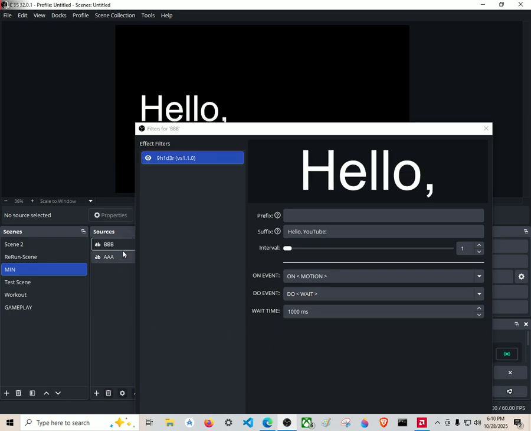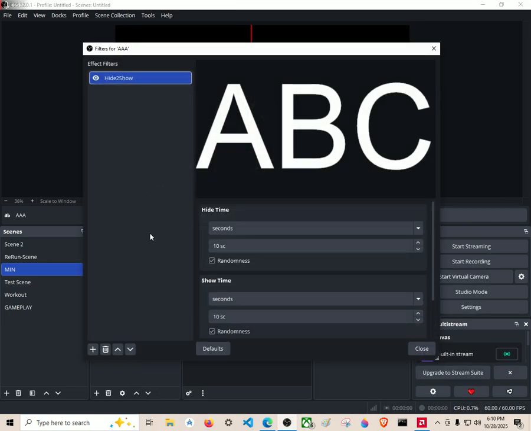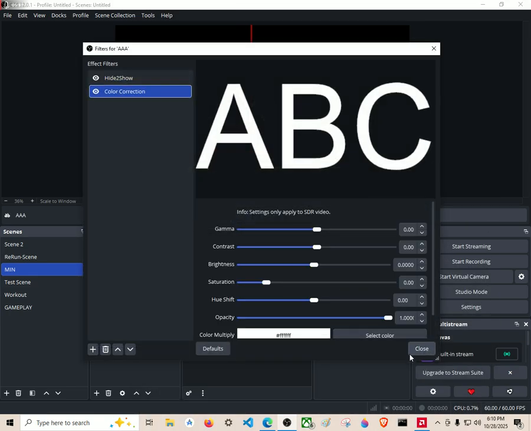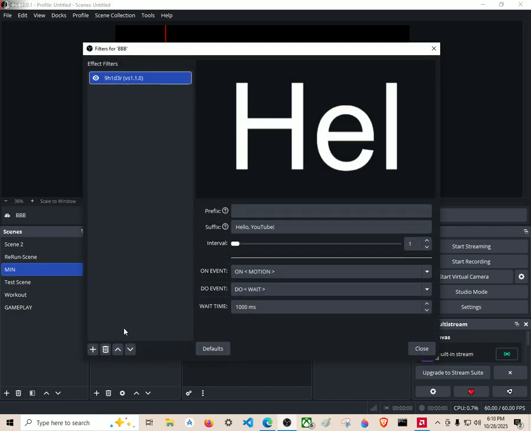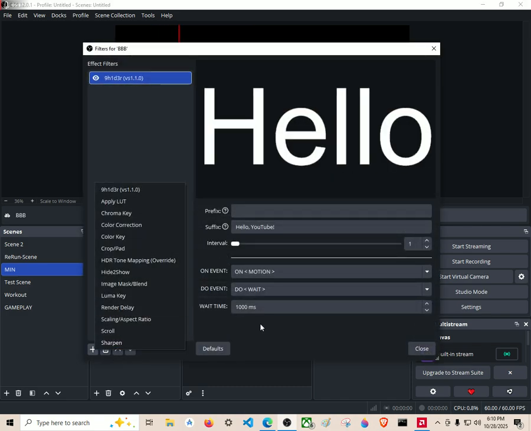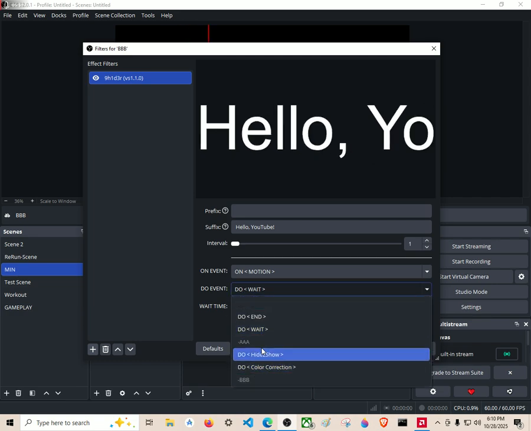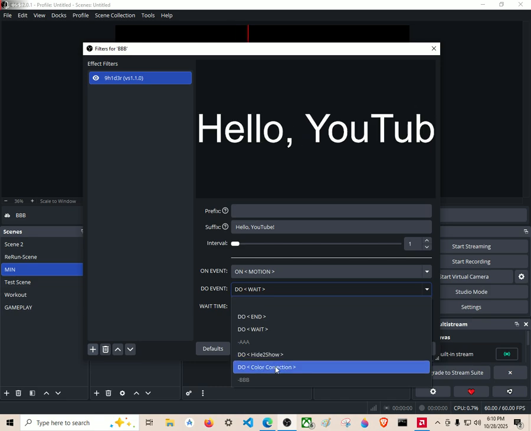So for example, let's go to AAA again and add a filter, add a random filter. So I'm gonna go here and add, let's say, color correction, for example. Now that I've added that, I could go back to the BBB source and then go back to here. You would notice now AAA has two filters. One of them is Hide to Show script, the other one is called color correction.